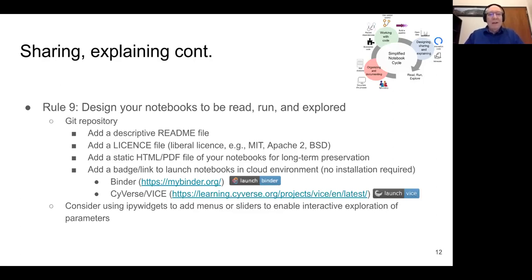And you really want to design your notebook well, to be explored, so other people can read it, run it, and so forth. And that requires a few things. First of all, obviously, you need a README file in your Git repository, and a descriptive one. Many README files are just way too short. They don't really explain what the project is about and what it's useful for.